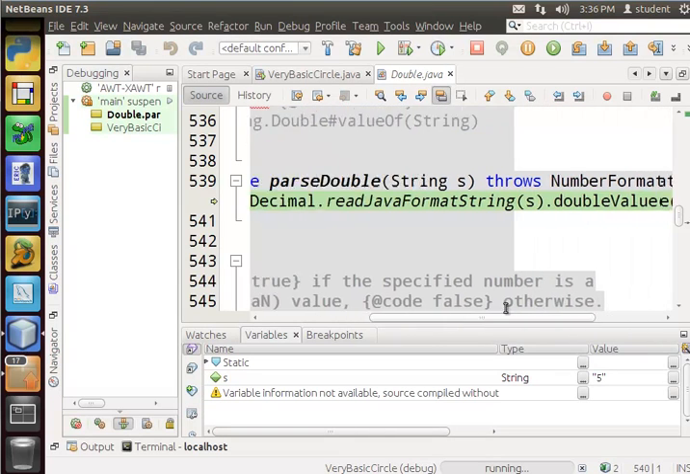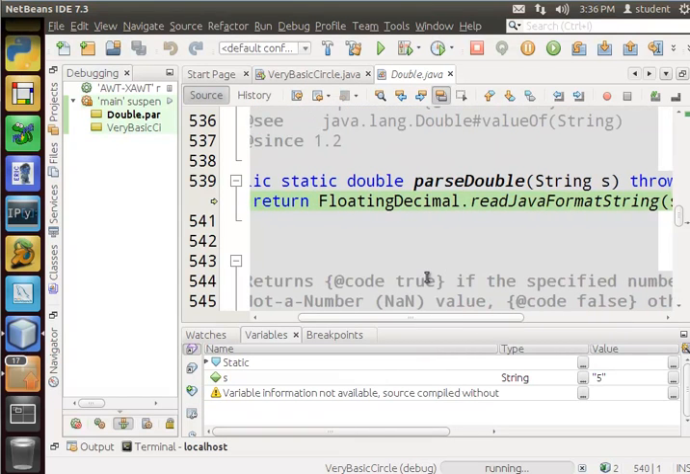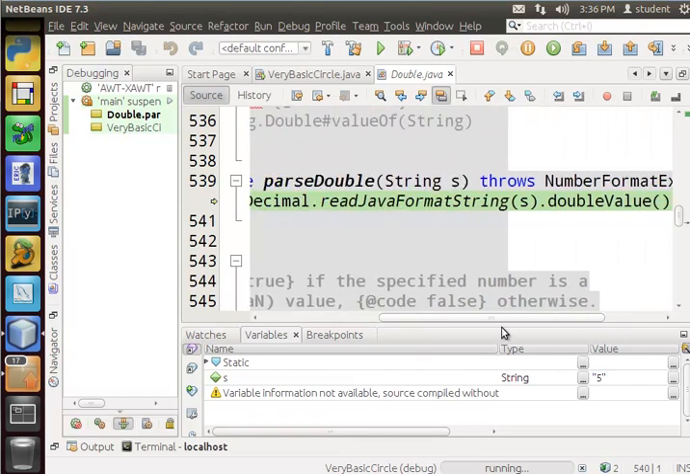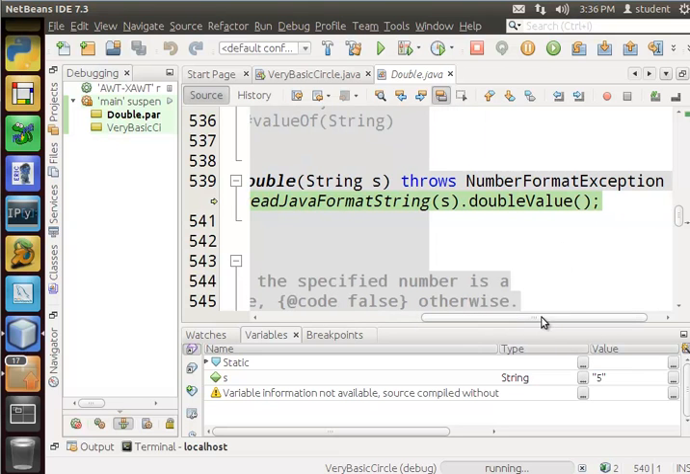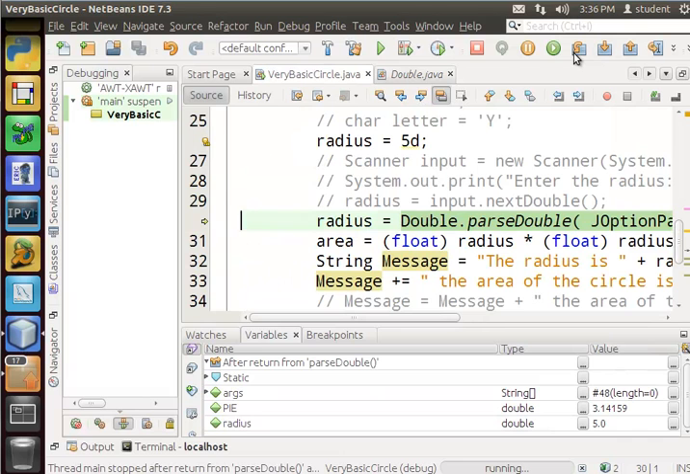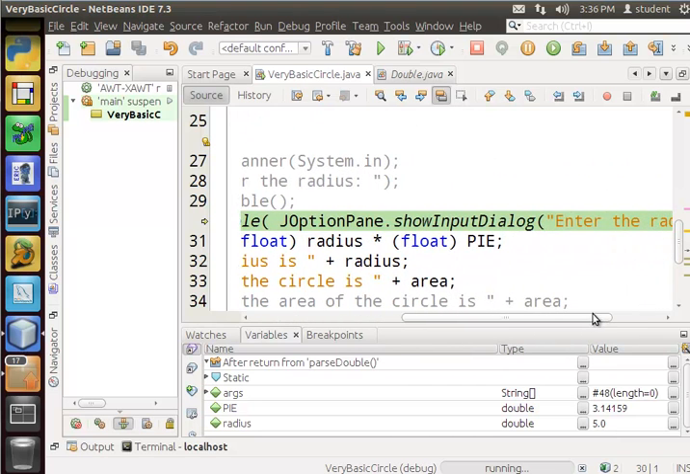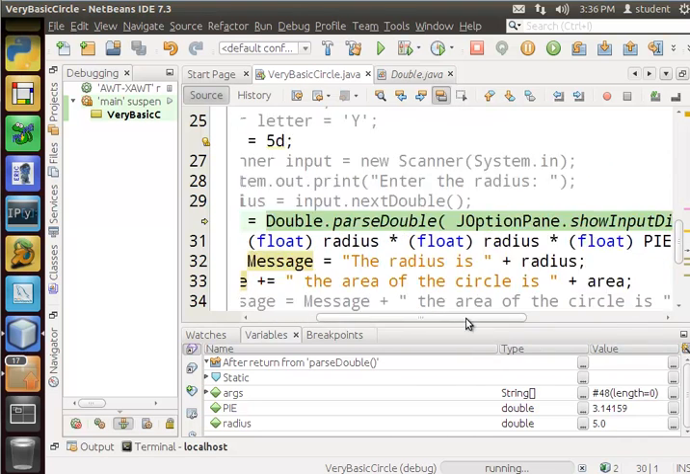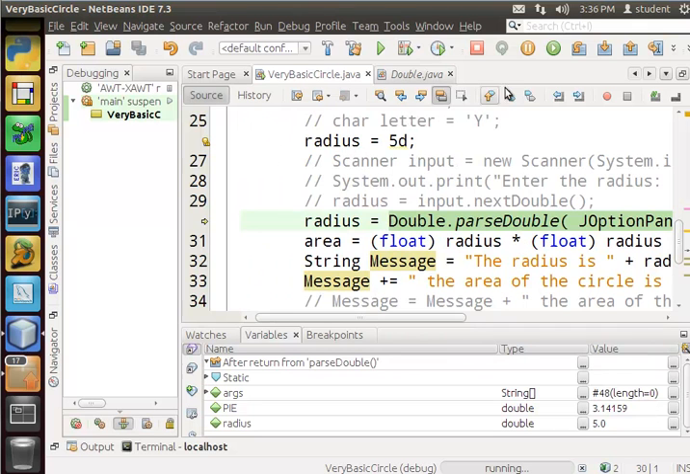And then it comes into our parse double. This is inside of Java's code. And it takes that floating decimal and reads it in and converts it to a double value. And I'm just going to step over this so that it comes back. So that's what that Double.parseDouble just did. It took that result, came back, and you'll notice radius is now 5 because it took that string text that came back when I typed in 5 and converted it into an actual number.